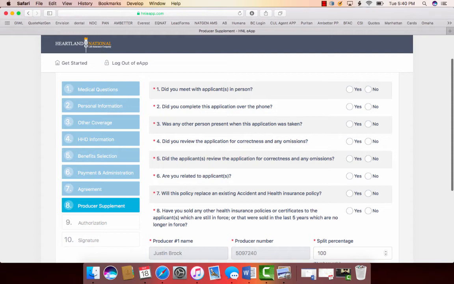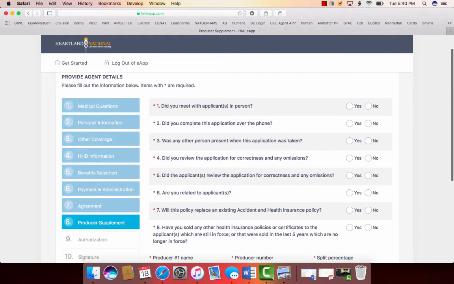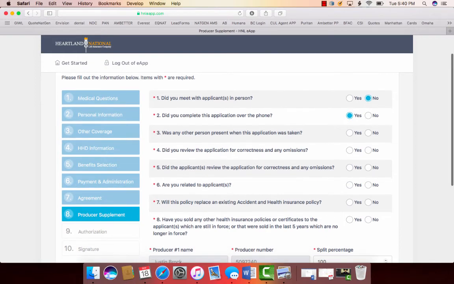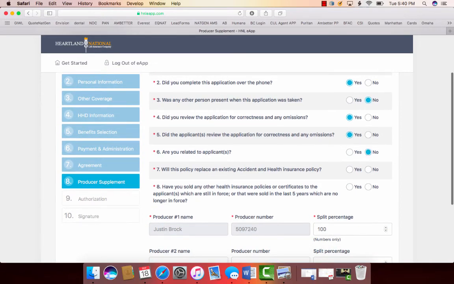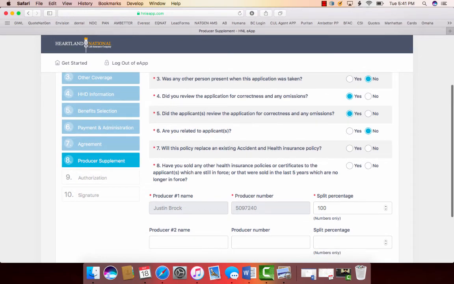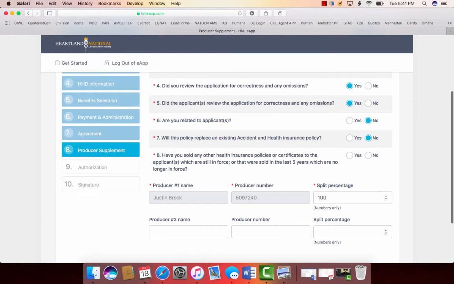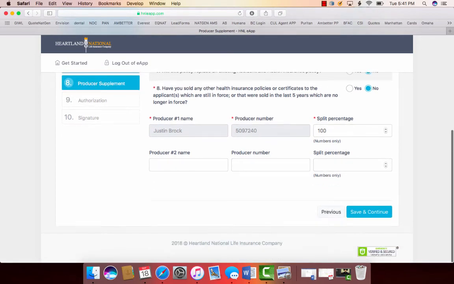This is going to ask you some of these agent questions. Did you meet with them in person? No. Was it submitted over the phone? Yes. Was any other person present when the phone application was taken? No. Yes, you've reviewed it for errors and omissions. Yes, they have as well. Are you related to the applicants? No. Will this policy replace existing accident or health insurance? No. Have you written anything in the last 5 years? Yes or no. Okay, you got your split information for agents if you need it.